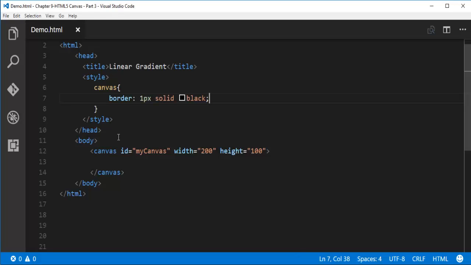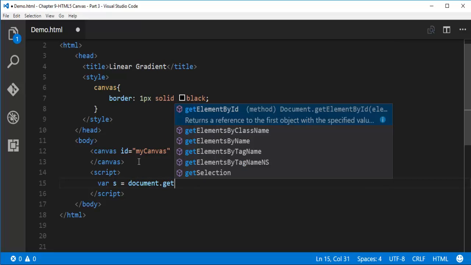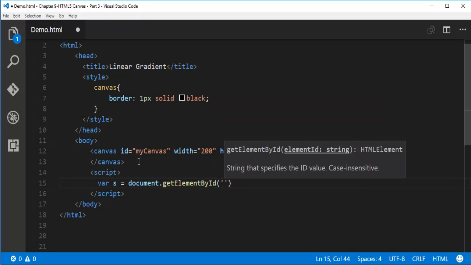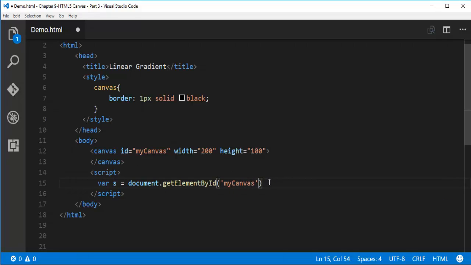First, let me take a script tag. Inside the script tag, let me create a variable called s, and I'm going to identify the canvas element by its ID. What is the ID? The ID is myCanvas. So I'm identifying the canvas element by its ID, myCanvas.